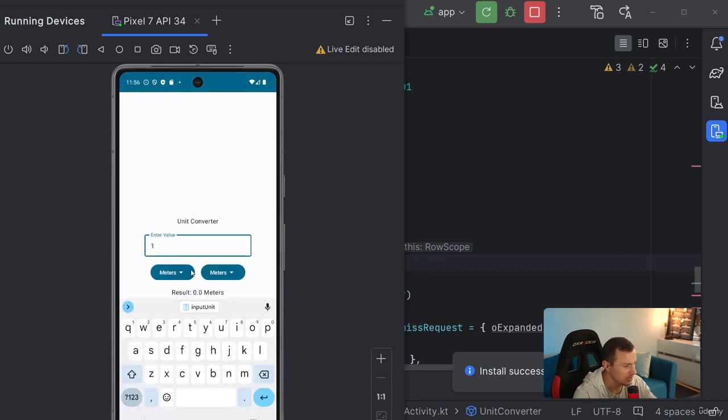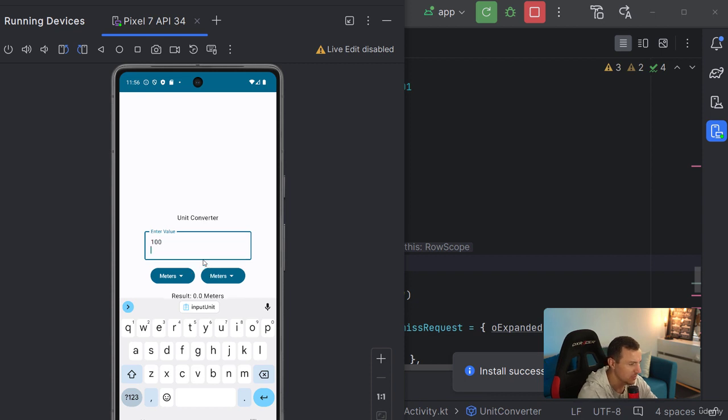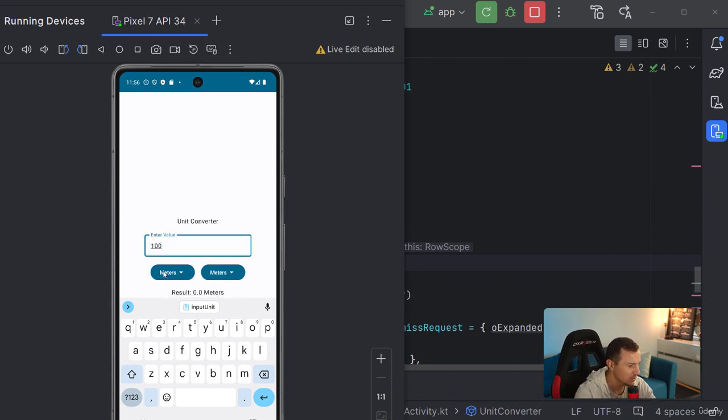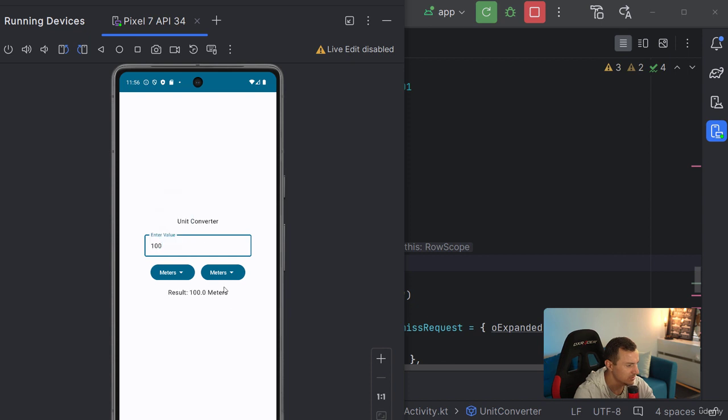So 0 meters are 0 meters. Let's say 100 again. So 100 meters in meters are 100 meters. 100 meters in feet are 30.48 feet. That's not correct. So let's look at our calculation still. I have a little problem in our calculation yet.